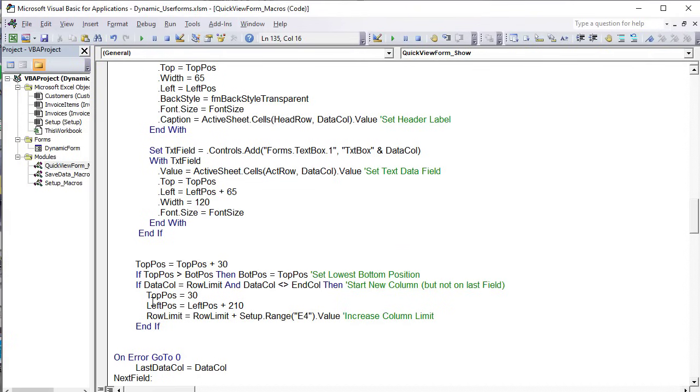So we're going to use the data column. If the data column is equal to the row limit, in other words, if we've reached 5 here and our row limit's 5, and I also want to make sure the data column doesn't equal the end column. If it's the last column, then there's nothing else to do. We don't need to start a new column if we're already on the last column. But if we're not on the last column, we do need to start a new column, right? What do we need to do to start a new column?